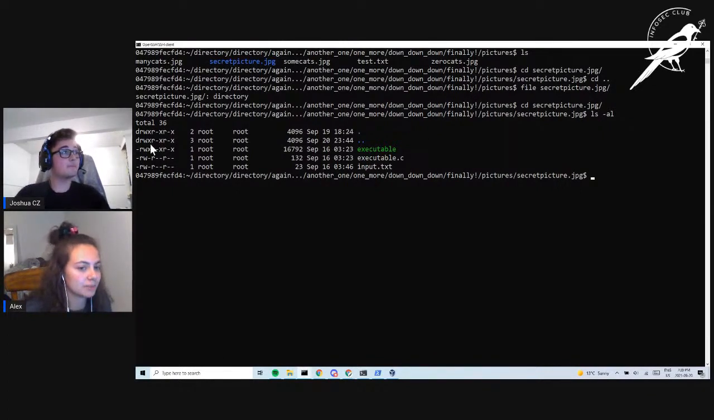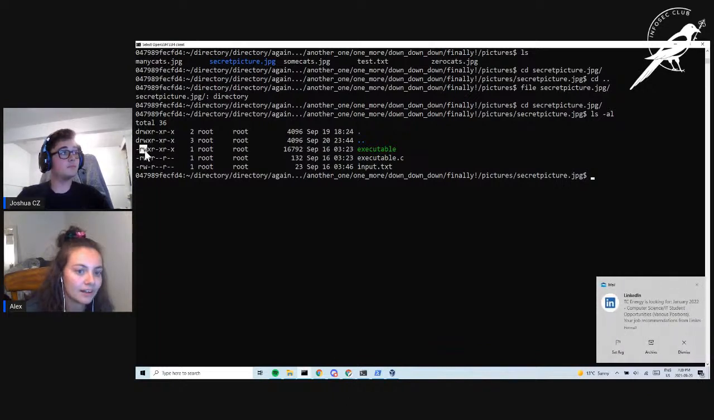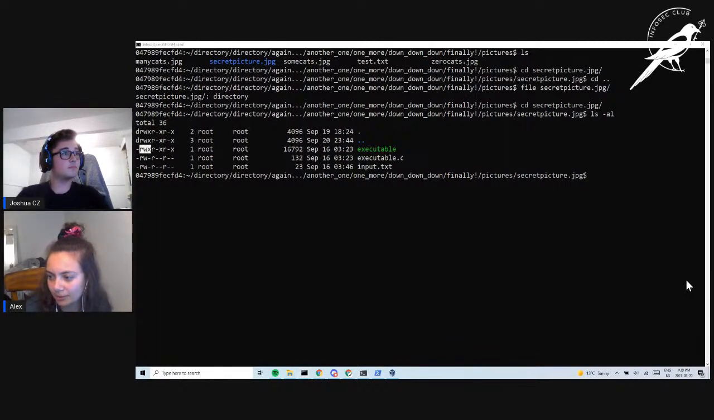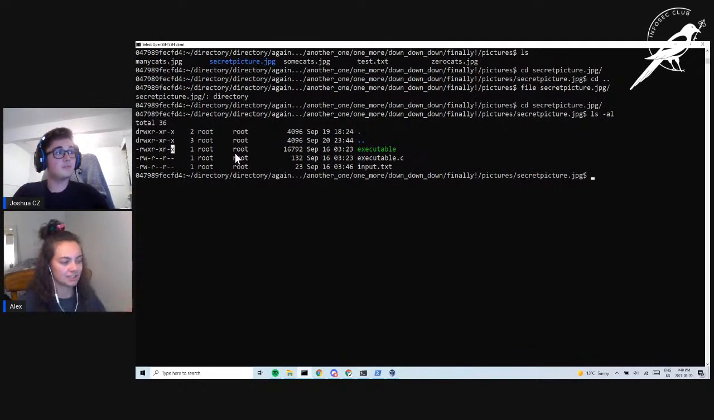So earlier, Josh explained file permissions. They're over here in this garbled RWX part of the information of the file. And as he said before, this is the owner. This is the group, which means something kind of complicated. And this is just everyone. So it looks like everyone has the X permission, which stands for executable.